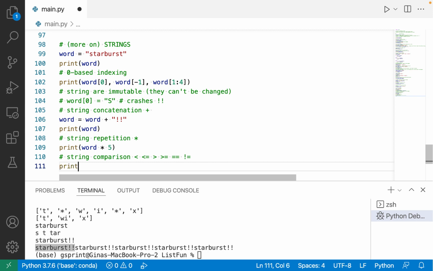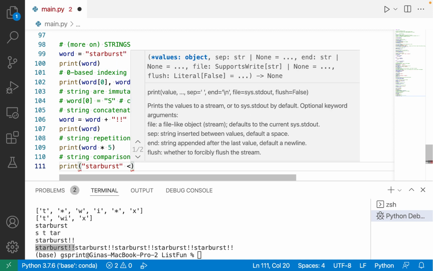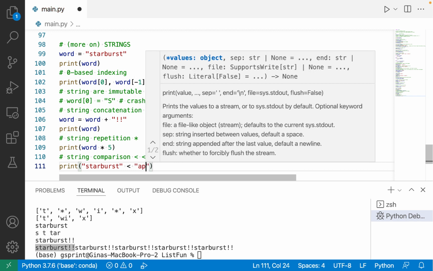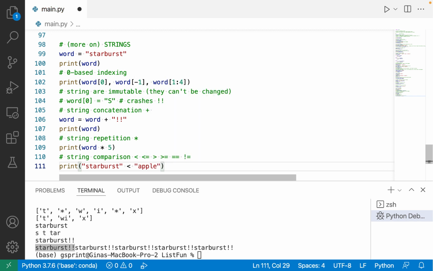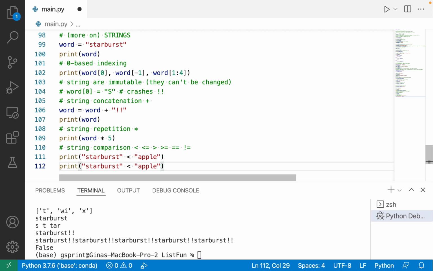Let's say I print out is starburst less than, say, apple. This is going to print out false. Starburst is not less than apple. I'll explain why here in a moment. Let's say I flip these.